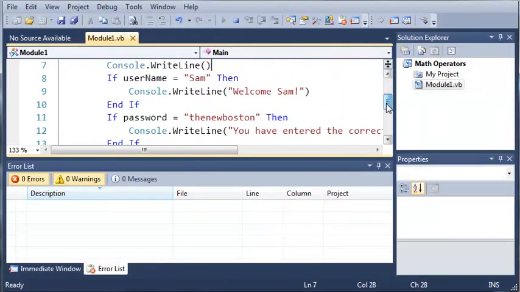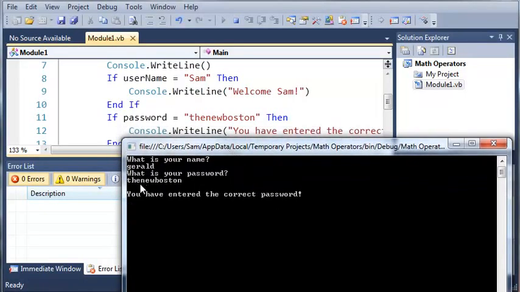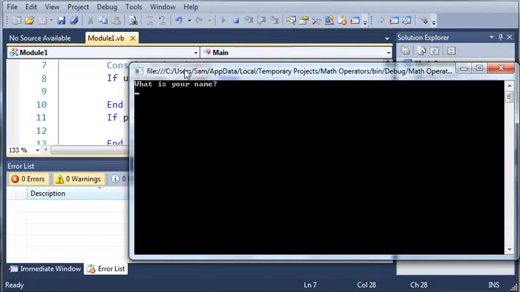So username, whatever they have typed in, is Gerald and it's not equal to Sam, so it will not do the code inside of here. And so, since we typed in the new Boston as our password, it's going to tell us that we have entered the correct password. And this will also work the other way around. So if we do, what is your name, Sam, and say, what is your password, I'll just say, OnLiveGamer. It'll just say, welcome Sam, but it won't tell us that we have entered the correct password.